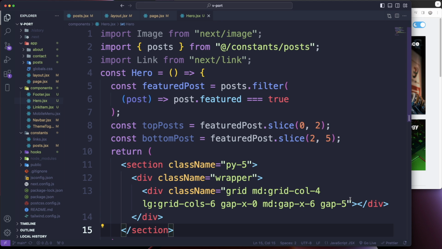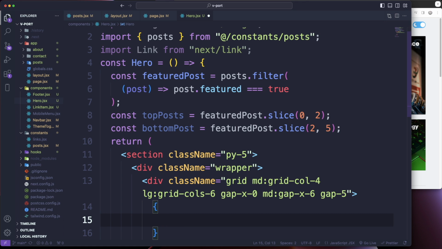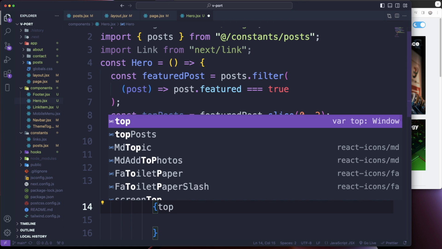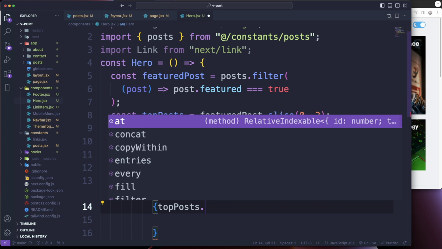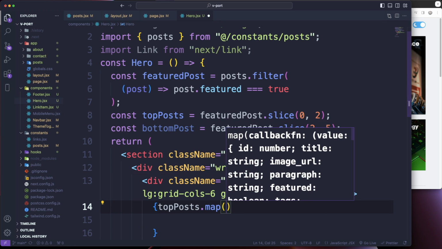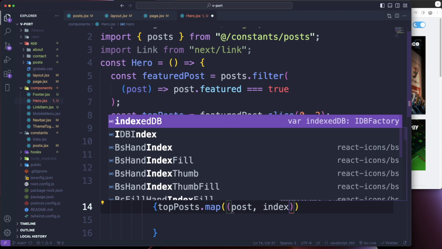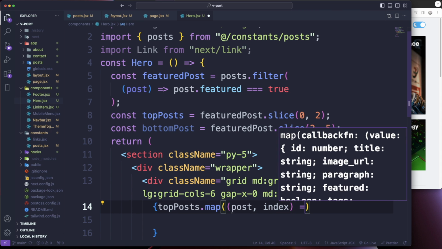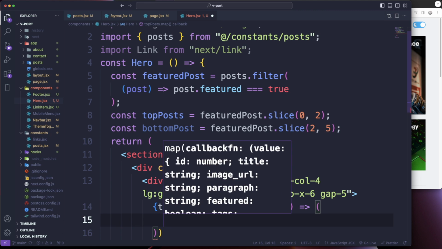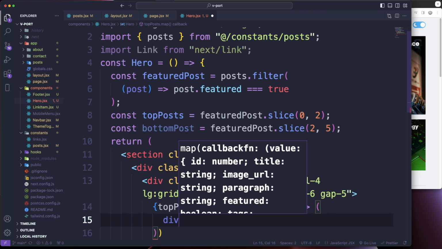All right. So in here, we're gonna map through our top post array that we created with the slice method. So we're gonna do brackets, and we're gonna do topPost.map, and we're gonna take in a post and an index, and we're returning JSX. We gotta do parentheses. We're gonna do a div.